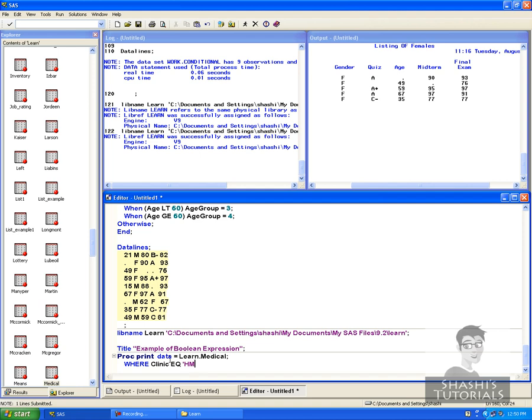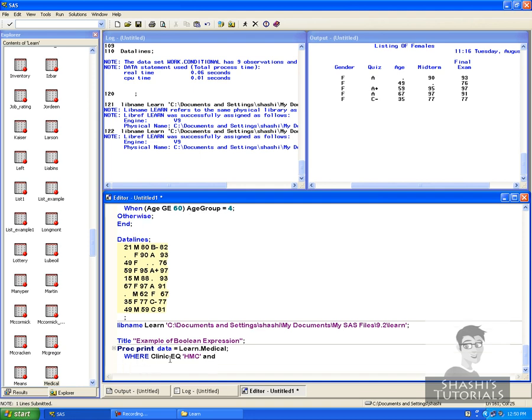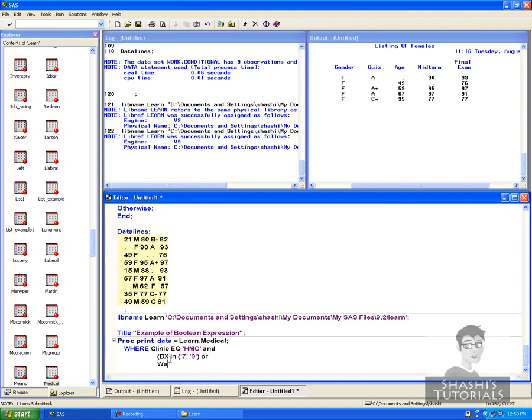suppose, a clinic name HMC, and the diagnostic type, that's DX, in 7 or 9, or weight greater than 180.